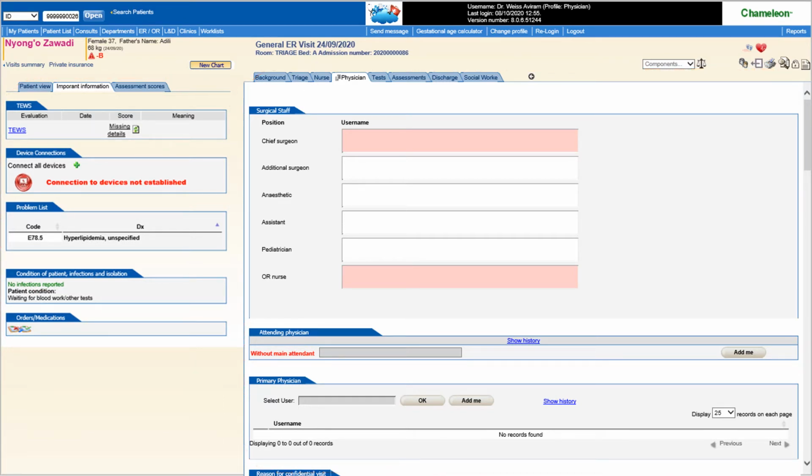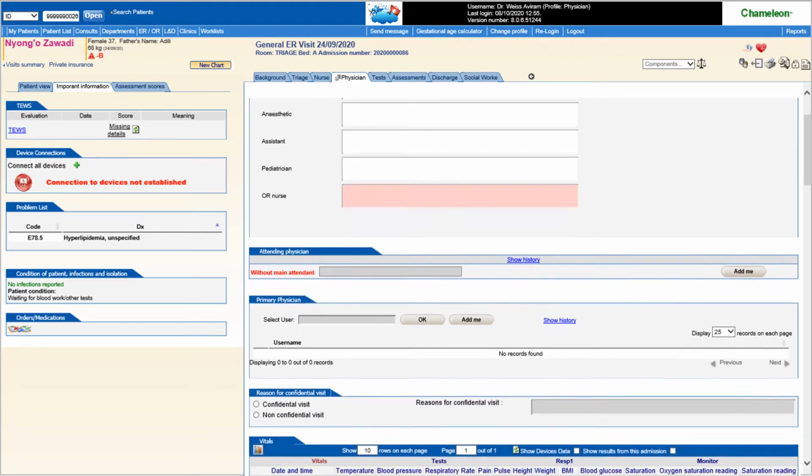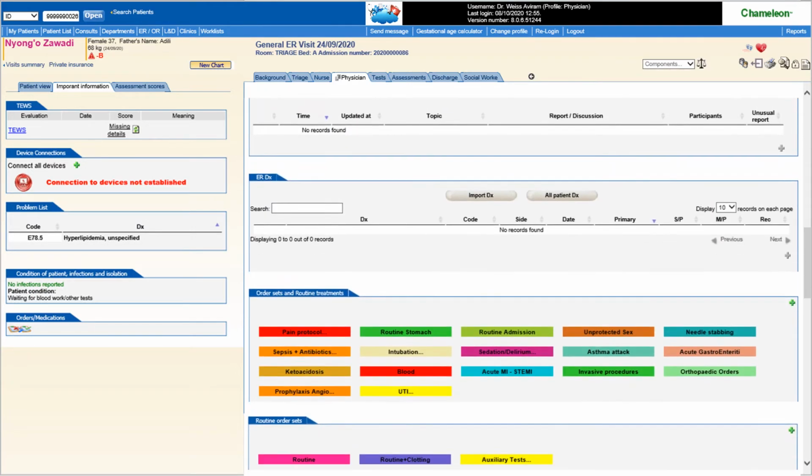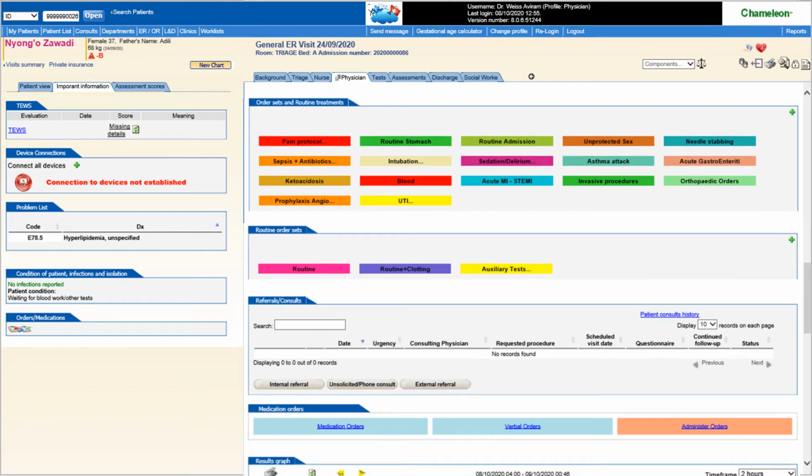It is divided into different tabs for the convenience of the different clinical role players. Each tab includes multiple information components, which are fully customizable to meet the changing needs of different hospital units. In this short demonstration, I'm not going to show you all the variety of components already available in Chameleon, but rather demonstrate how physicians can write medication orders. I'm going to show you 2 simple ways to do so.